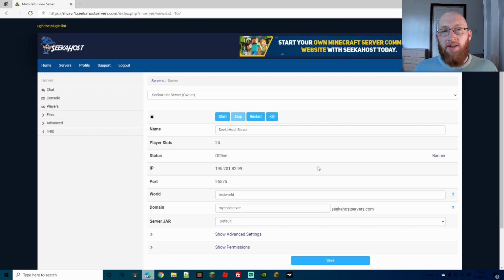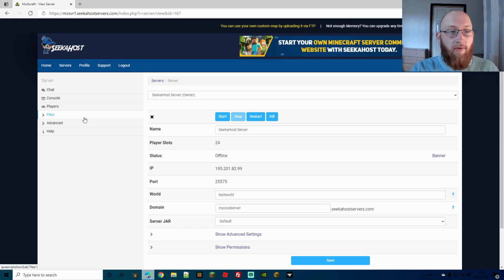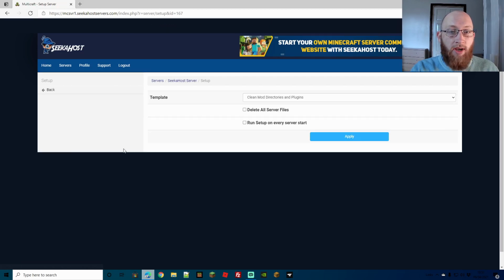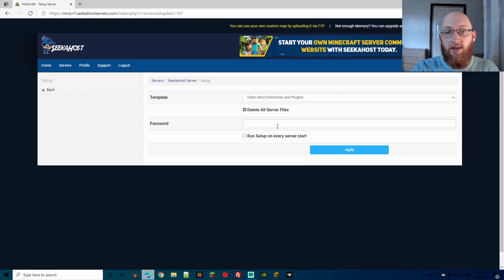So now that your server is successfully stopped, what we need to do is clear the old files, any directories or plugins and stuff like that, and leave it fresh so we can restart as a Bedrock server. For that, we're going to come to Files, then Setup, and you're going to be brought onto this page. The selection here says clean mod directories and plugins, so this will clear any mods and any plugins, and you can also select delete server files here. Once you put in your password, you can hit apply.